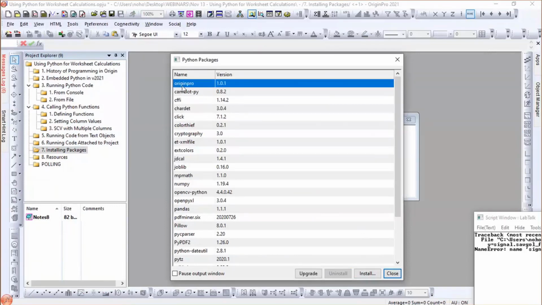Note that one of the packages is OriginPro itself. So the package that we use for communicating between Python and Origin is a package that we can keep updating. So we already have it up to version 1.0.1. So anytime you can click upgrade to get the latest OriginPro package as we make improvements to it during the span between releases. Okay.